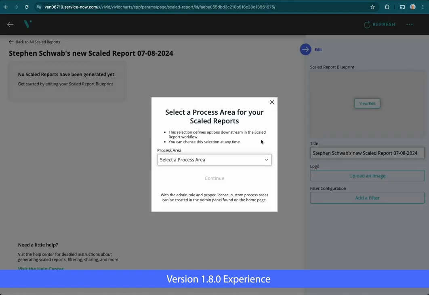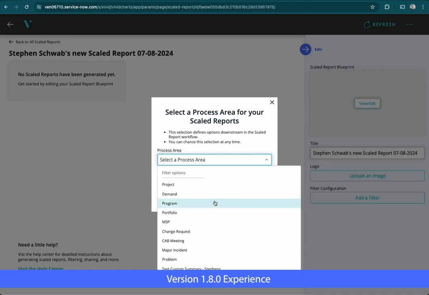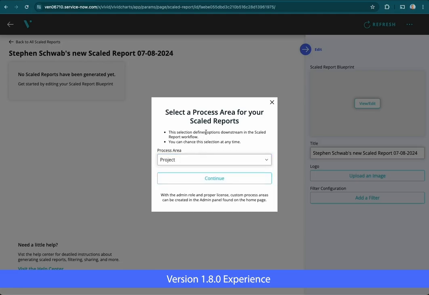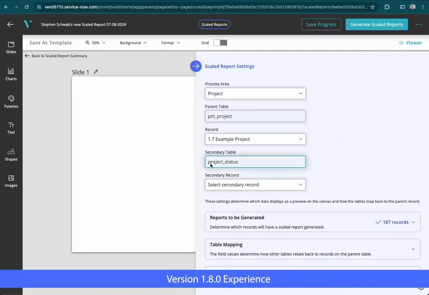If I click into this, this is where I'm going to give it the information so it knows what to produce. So again, in this, we're prompted to select a process area. We know it's going to be project, and this defines some of the options downstream that are going to make our lives easier. Okay, so click and continue, and we are in the Scaled Reports workflow. You can see the editor behind us, but there's this new panel over here, the scaled report settings.